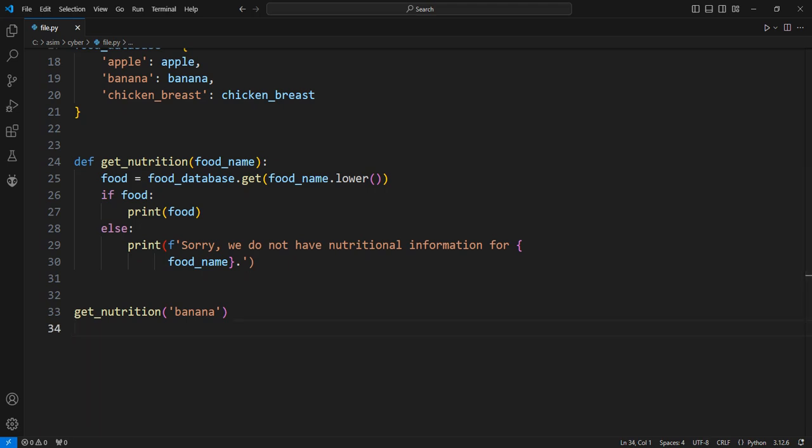You can also look up an item that does not exist in the database. Expected output: Sorry, we do not have nutritional information for pizza. Now, run our code.